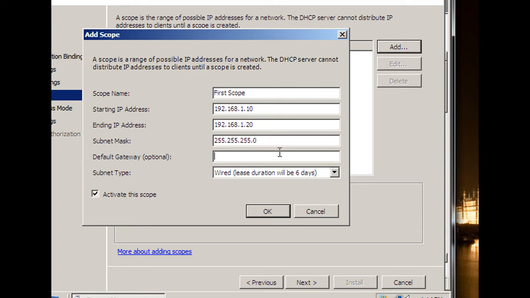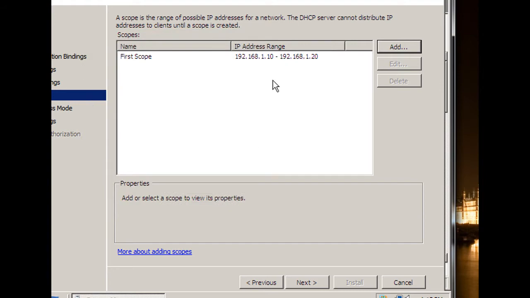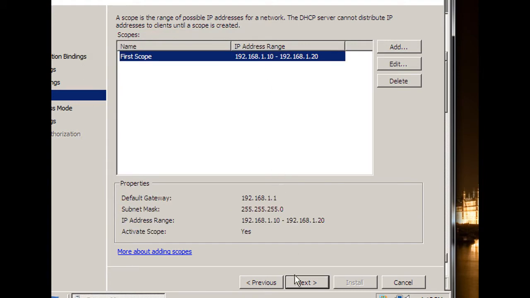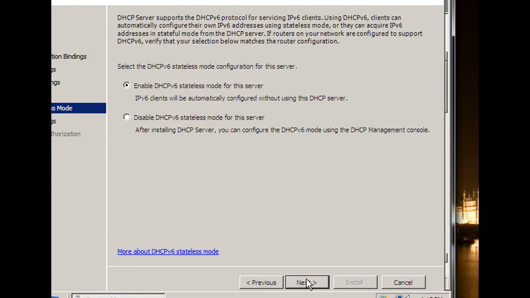For the default gateway, we're just going to put the IP address of the server. Now we're going to do the subnet type, which is basically how long I want to lease the IP for. I'll set the lease duration for 6 days. That should be good enough. Make sure activate this scope is ticked. Just click OK here afterwards. Shucks, my bad. Yes, just click OK here. As you can see, it's there. Then after, I'm going to click next here.